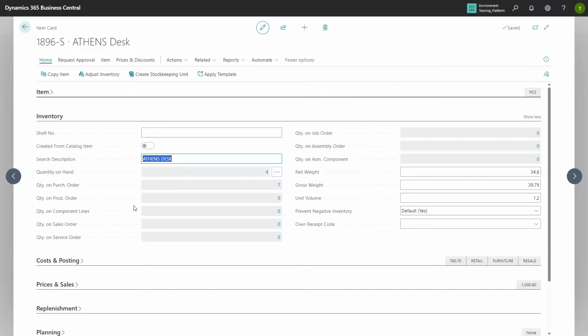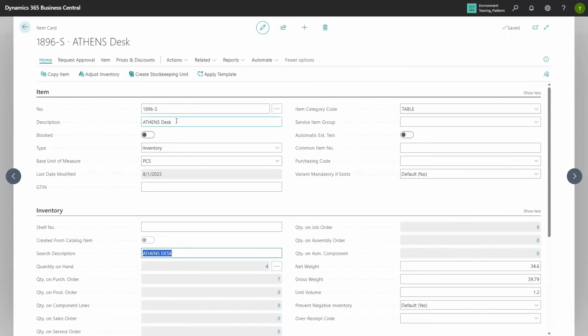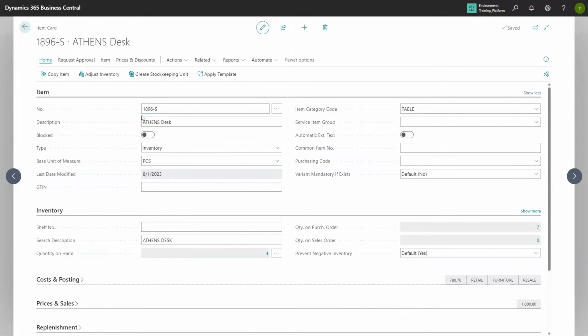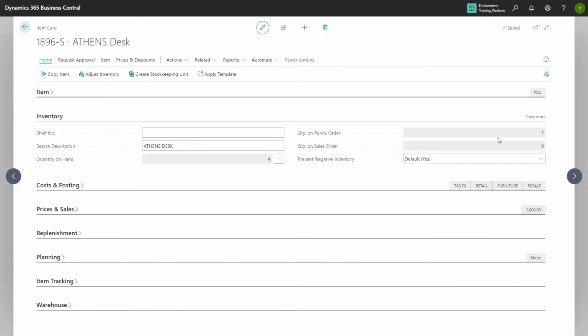Search description. This search description, if I go back up to items, is going to default with the Athens desk, same description. Search description is kind of a holdover from older Nav or Navision systems, and those are the people that I see use this the most. I generally just like having it in there because when I do show less, I can see the quantities that I'm looking at relate to that item without having to go back up into the item and see it. It just tells me what item I'm looking at when I'm looking at inventory.